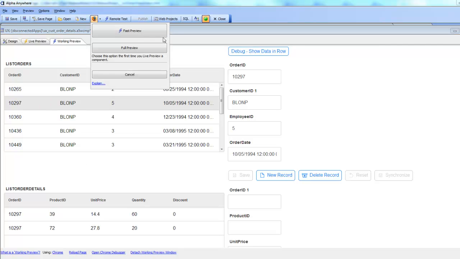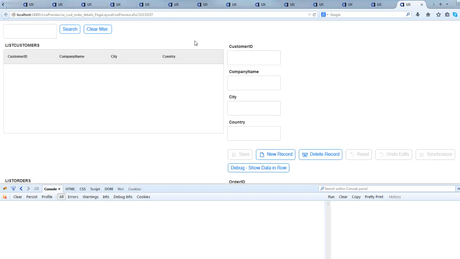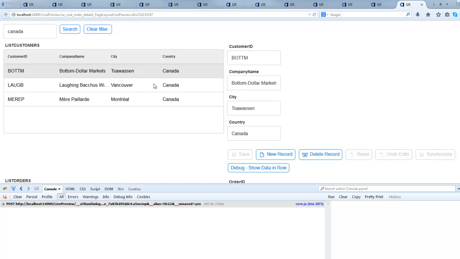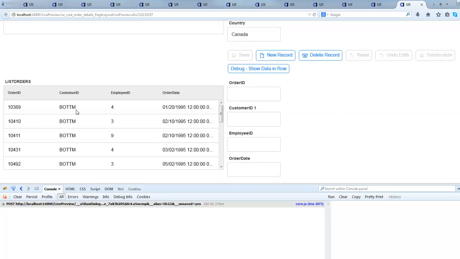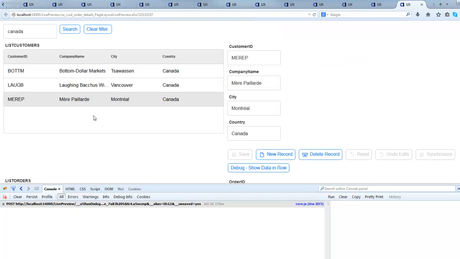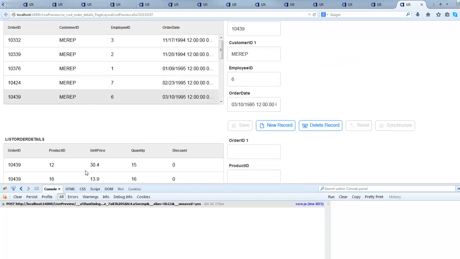Let's actually run this in Firefox so we can observe the response. I'm going to type in, say, Canada now, and then hit the search button. You can see we fetched 3 records for Canada, and now we've also got all of the orders for each customer here, and then for each order we've got the order details.